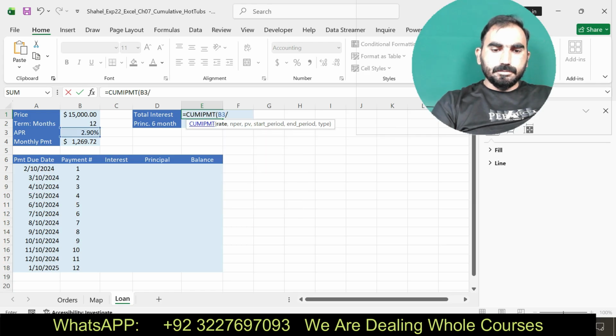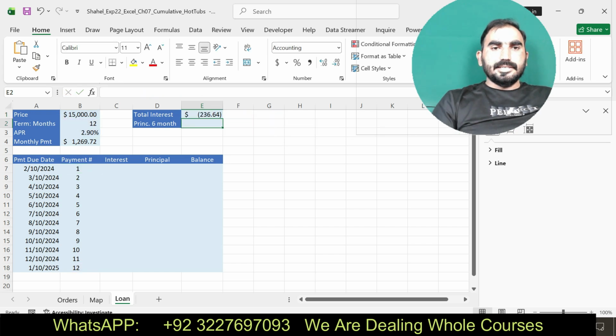B3 divided by B2, comma B2, comma B1, comma B7, comma B18, comma 0. Here you can see I have inserted a function, okay.